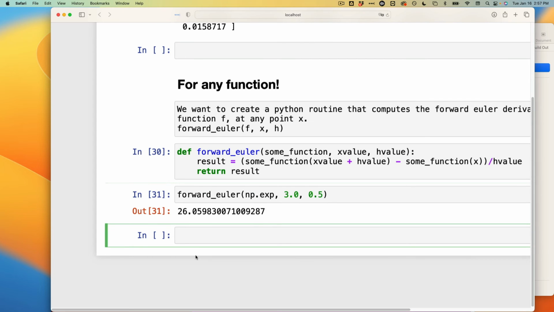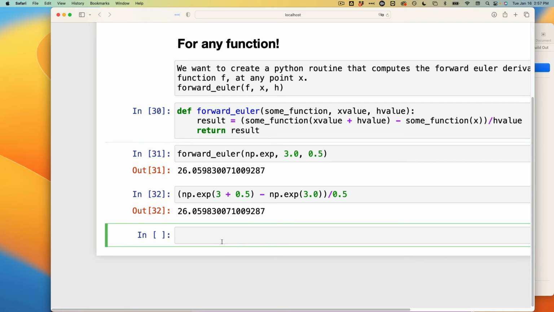It computed something, right? Now, if I want to do it by hand, that will be np.exp at 3 plus 0.5 minus np.exp at 3, over 0.5. Let me add parentheses. So those should give the same answer. Look at that, right? Makes sense.